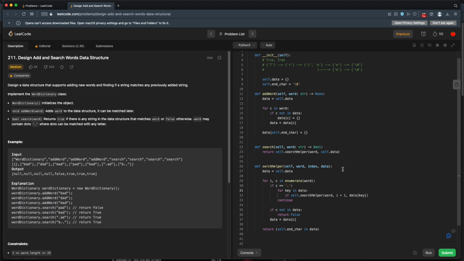So I'll go over this again here. We have this helper function. It's going to take a word. Actually, let's skip the index. Let's make it easier on ourselves. We'll skip this for now. It'll just take a word and the data, which represents the level in our trie that we're at.